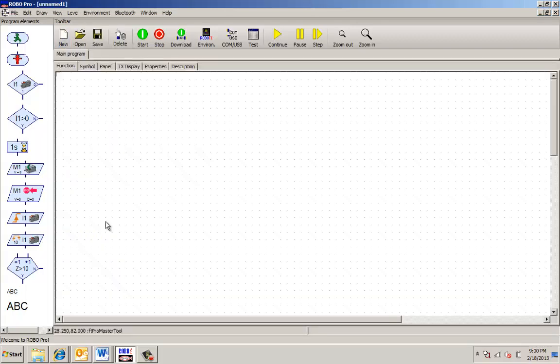So let's go ahead and start a new program. I want to make a program that utilizes the branch function. I'm going to use two switches, and I'm going to start with using one switch to turn a light on, and then I'll build on my program from there. The first thing I'm going to do is bring my start icon in. I have a switch connected at I1 that is normally open. I have a lamp connected to M1.